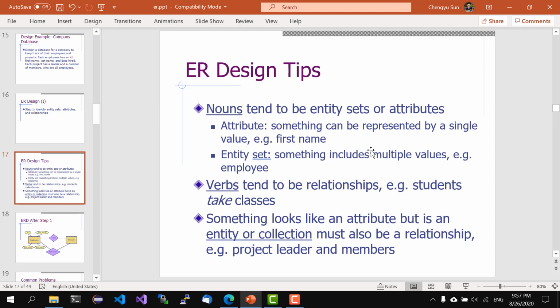When you look at the problem description, nouns tend to be entity sets and attributes, and the verbs tend to be relationships. If a noun can be stored as a simple value, like first name, it's likely an attribute. And if a noun contains multiple values, like an employee has a first name, a last name, and a date hired, it's probably an entity set. By the way, we consider date and time as simple values, just like numbers and strings, because they can also be stored in a single column in a relational database.